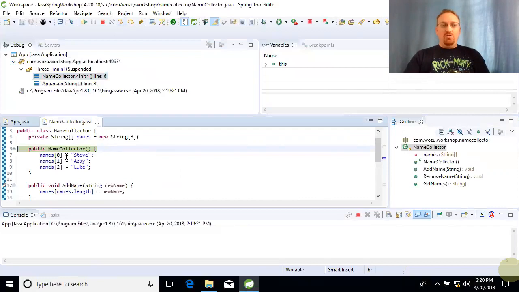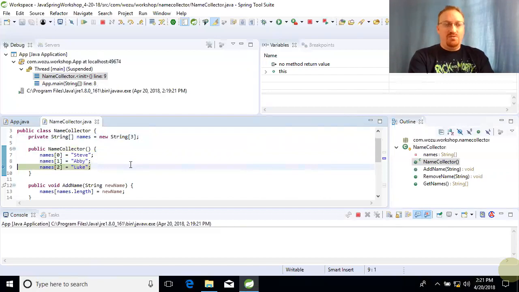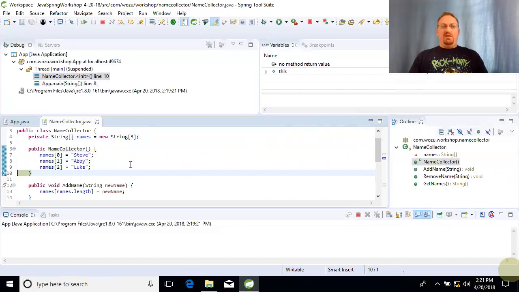So there is code in our class that is going to run, and we can see it jumps now because we hit F5, so we're stepping. We're going line by line through the code, and we can see name collector constructor. This one is the one that's being called. I'm just going to hit F5 here. We can see that we can just step through the code, and it's going to set those values for each one of those inside of the array.